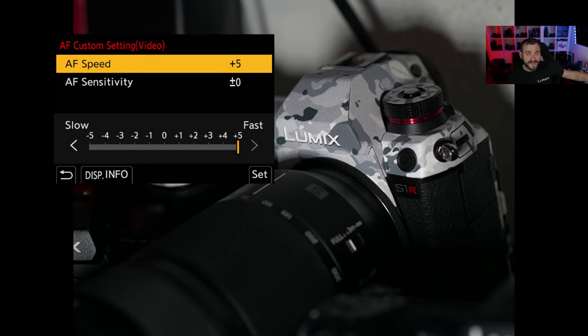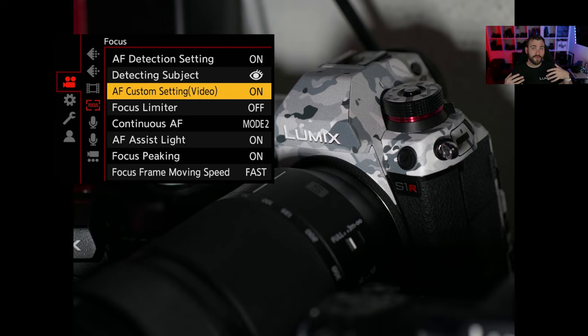You can go really fast with it, or you can go really slow with it. Now, one of the things that has come out over the years is that back when we were using solely the DFD system, users came up with various different kinds of recipes that they recommended everybody use on their autofocusing systems. Like, you know, +3, -2, all of that kind of stuff.